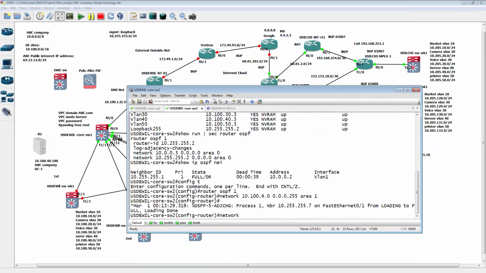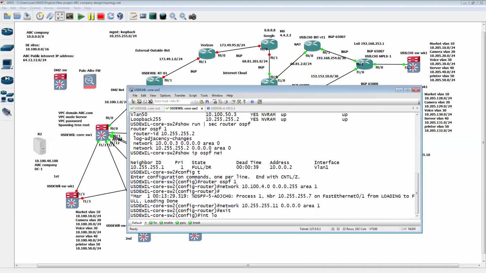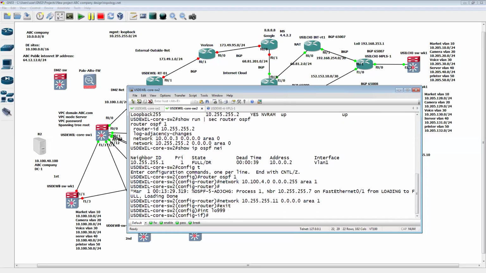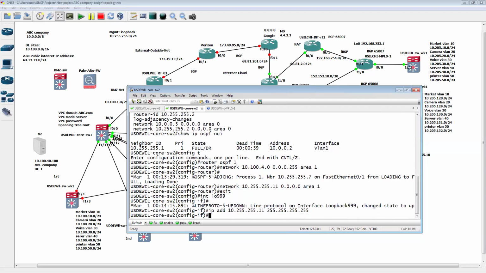So loopback here. This is going to be 10.255.255.11, right? 0.0.0.0 area 1. Okay, and then we quickly create 9999. That is the loopback. And then we're going to say this is going to IP address 10.255.255.11, and then 255.255.255.255 because we're going to create the interface. Okay, so the interface is ready.